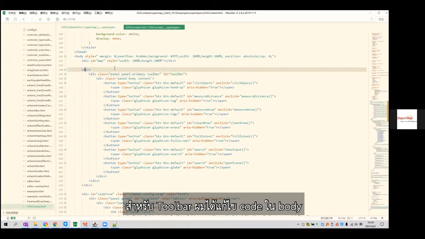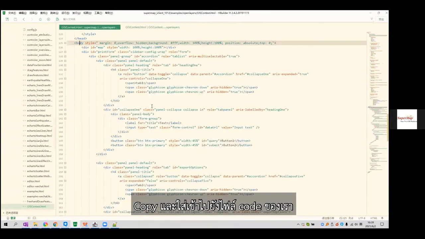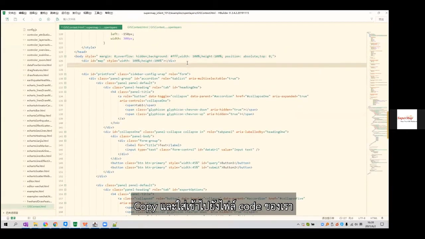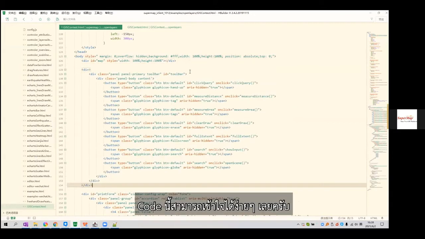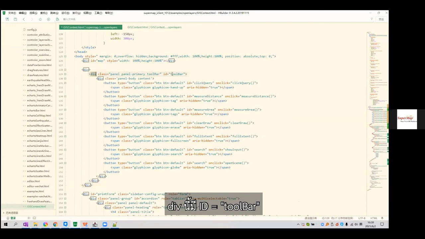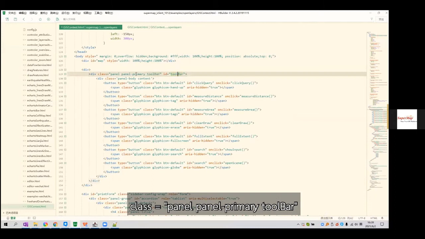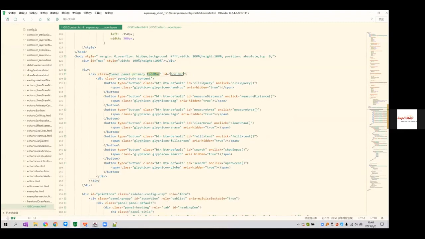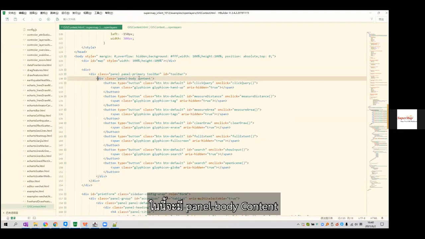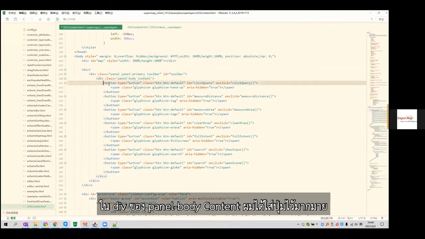So for the toolbar here, I added this div inside of the body, and then we copy it, go back to our current code, and put it here. In this div, it's very easy to understand. First, the div has the ID toolbar, and the class is panel primary and toolbar. Then there is some panel body content.